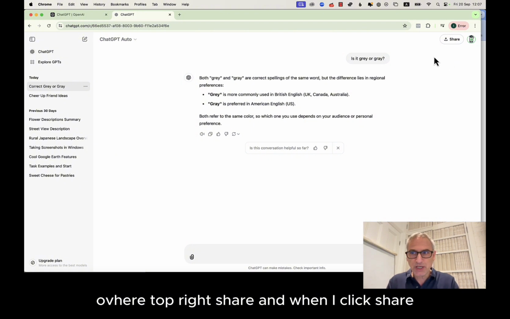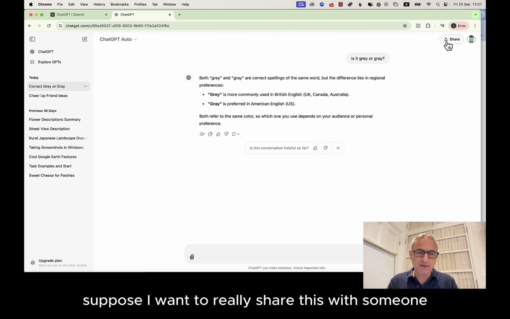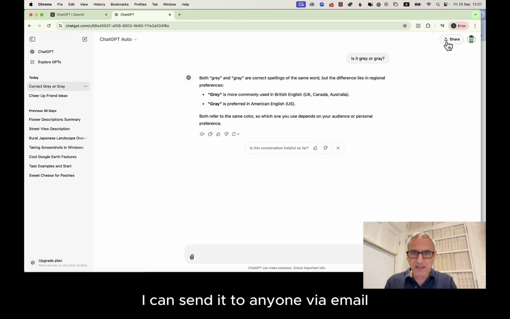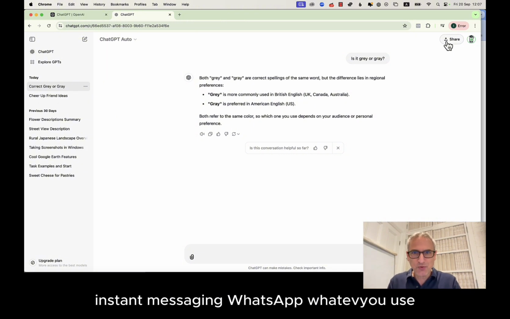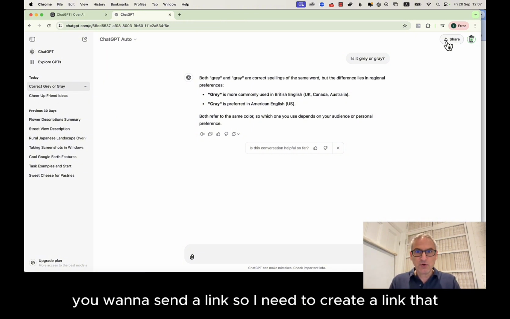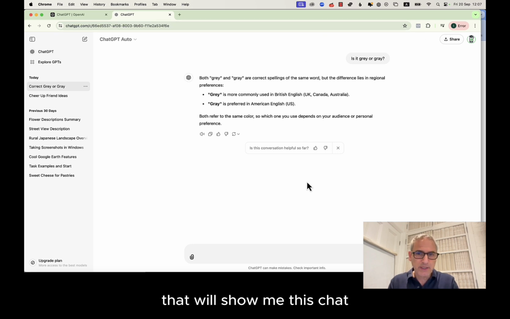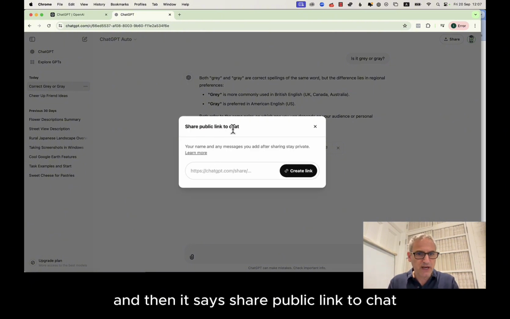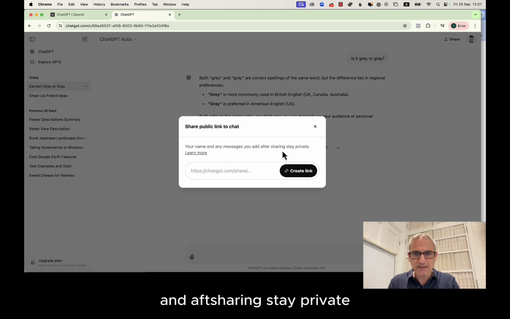When I click share, suppose I want to really share this with someone. How do I share it with anyone? I need a link to send. I can send it to anyone via email, instant messaging, WhatsApp, whatever you use. So I need to create a link that will show this chat. I'll click share, and then it says share public link to chat. Your name and any messages you add after sharing stay private.